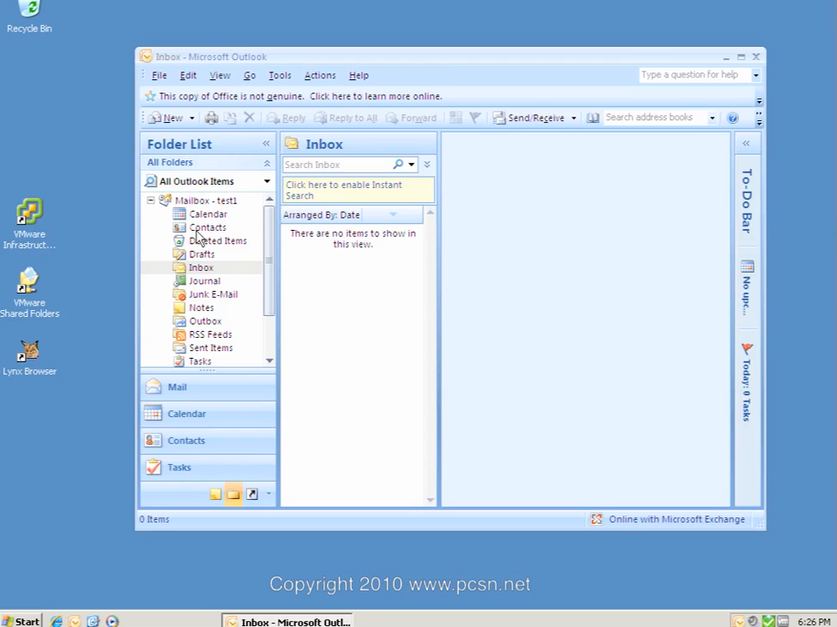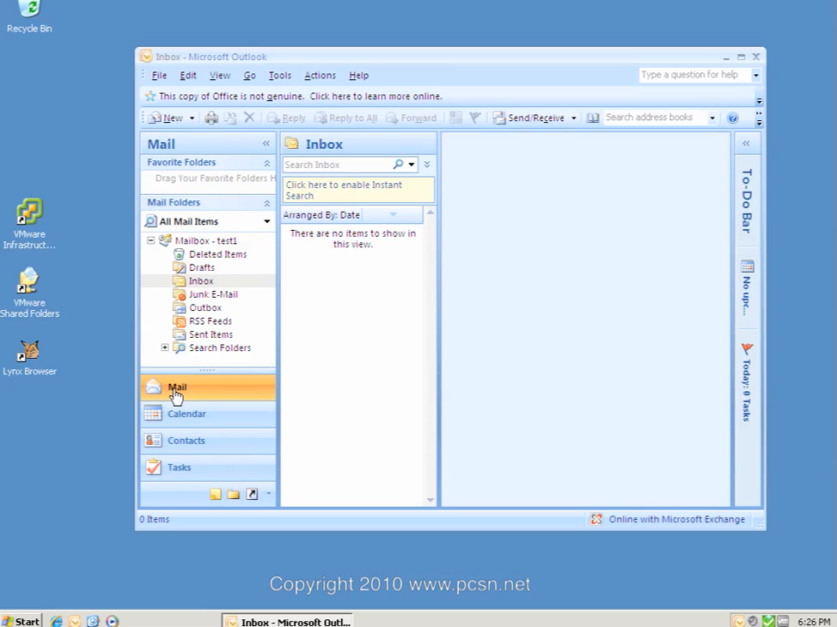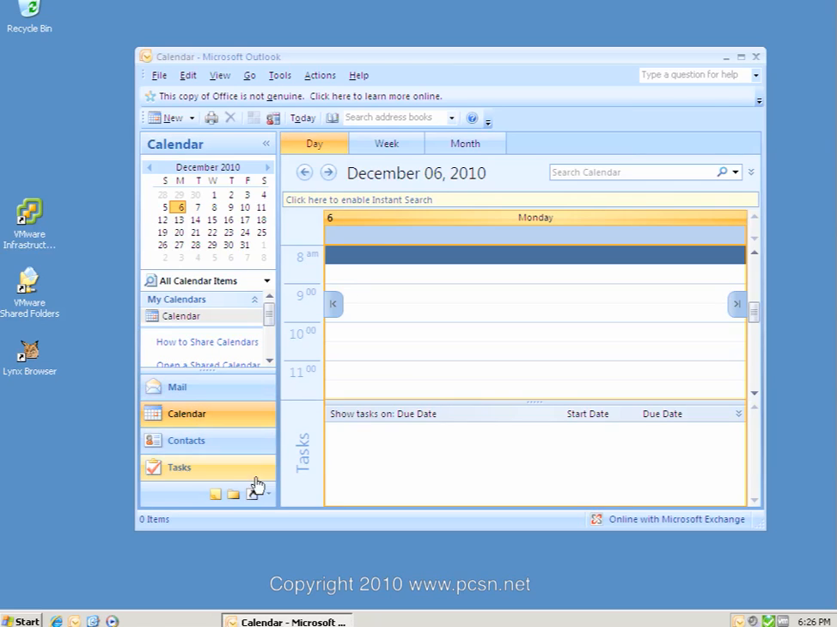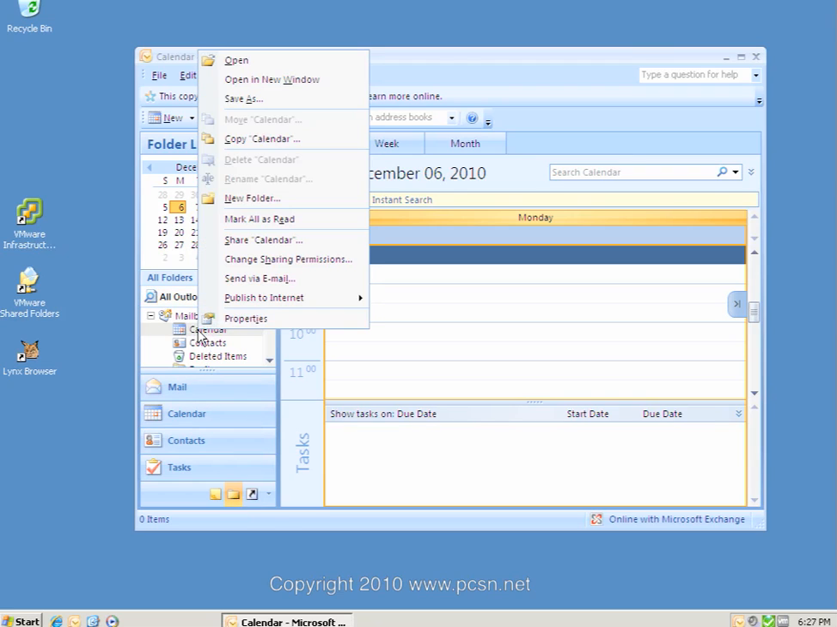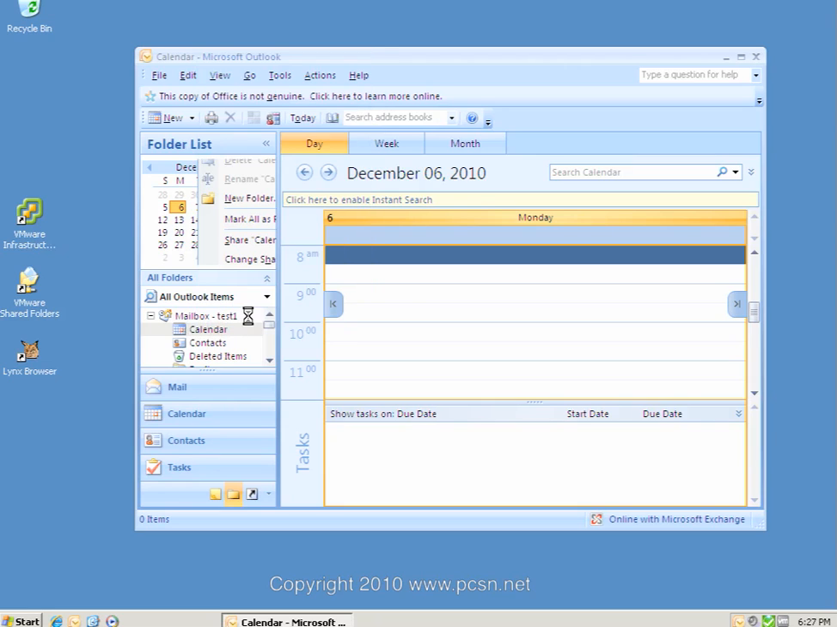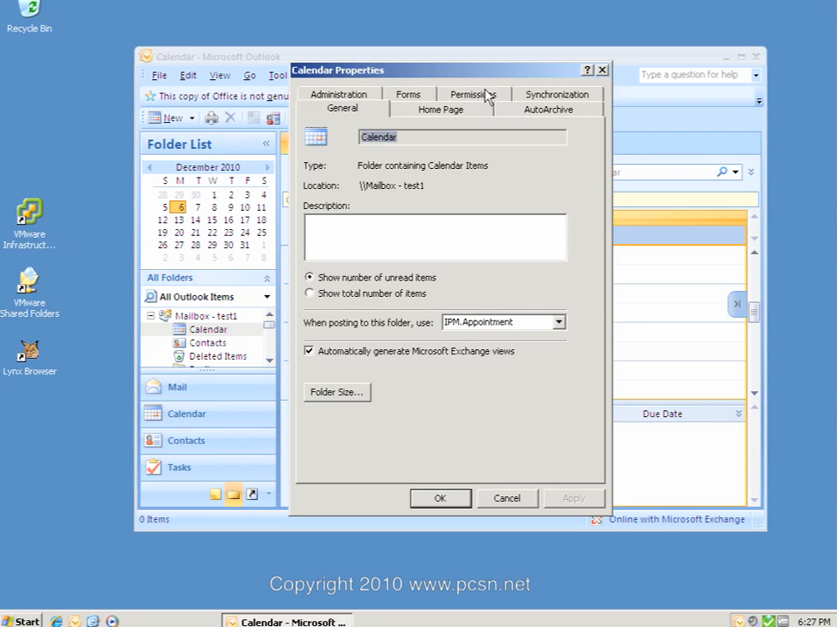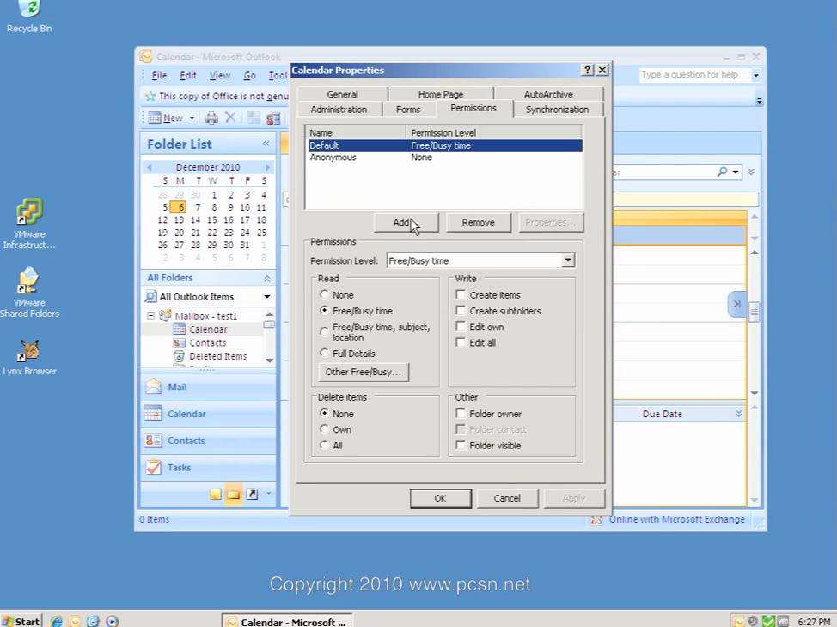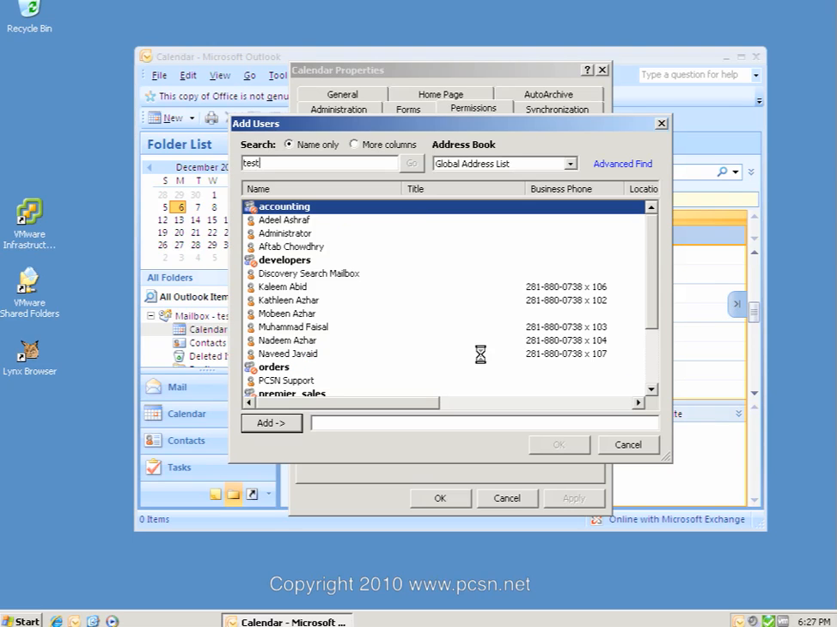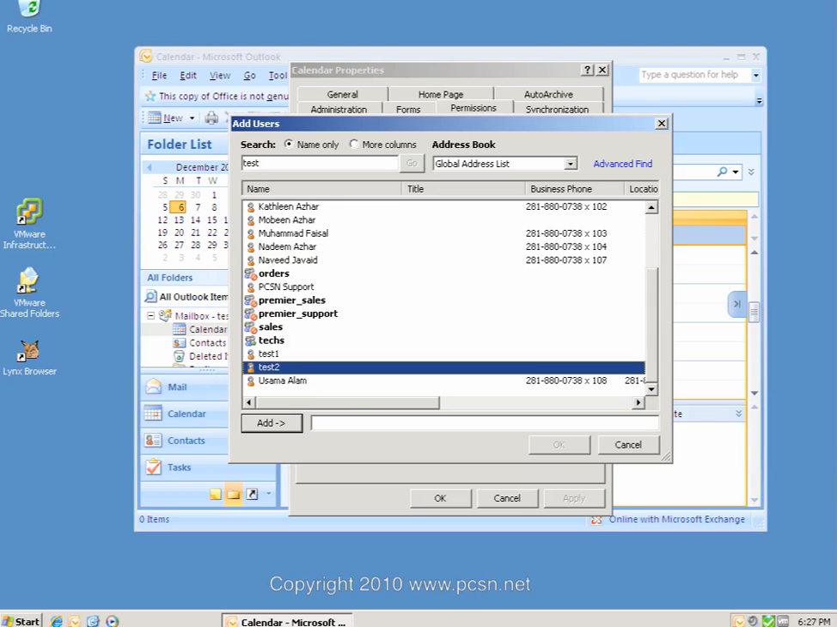You can get to your folder that you want to share several different ways. If it's your inbox, you can simply click Mail. If it's your calendar, you can simply click Calendar. Or another method is you can click on your folder list, and then simply right-click the folder you want to share. In my case, I will start with the calendar, go into Properties, Permissions, simply add the other user you want to share with. Type in the name. I'm going to share with test2.